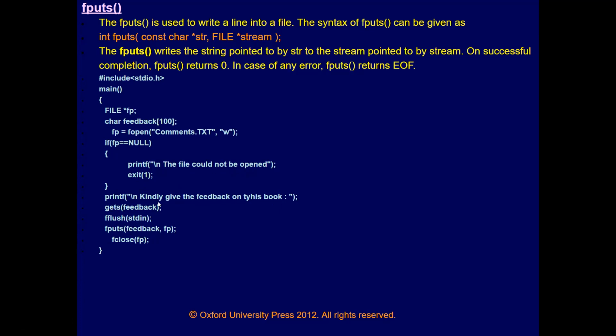Then gets(feedback) reads the user input and stores it in the feedback array. Then this one here, fputs(feedback, fp). Now what is feedback? Feedback is an array, right? Then fp is a file pointer.